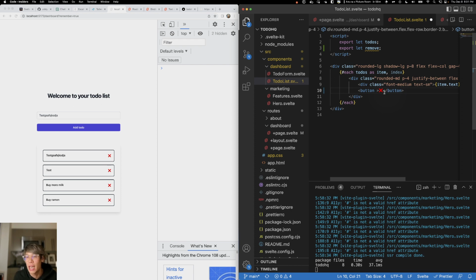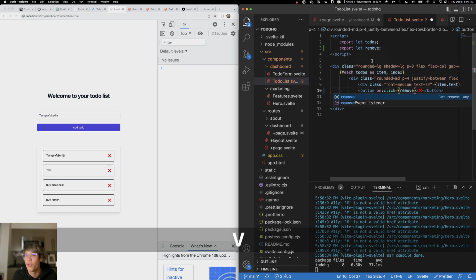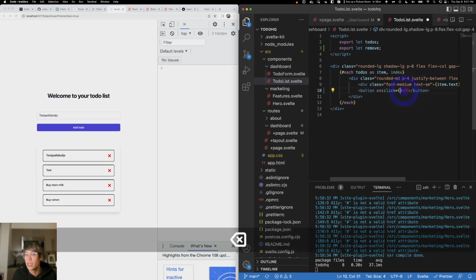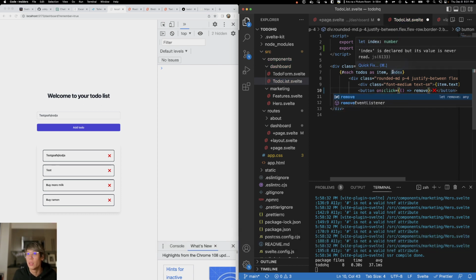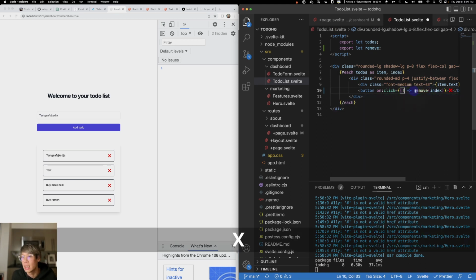So basically on X, when it gets clicked, so on click, right? This is Svelte stuff. I'm gonna call the remove function. All right. So far so good. Let's go ahead and remove. We need to say remove the index, right? So here in our list, we need to get the index, which is part of our each block. So we can say remove, and we call that on the index. Let's save that.